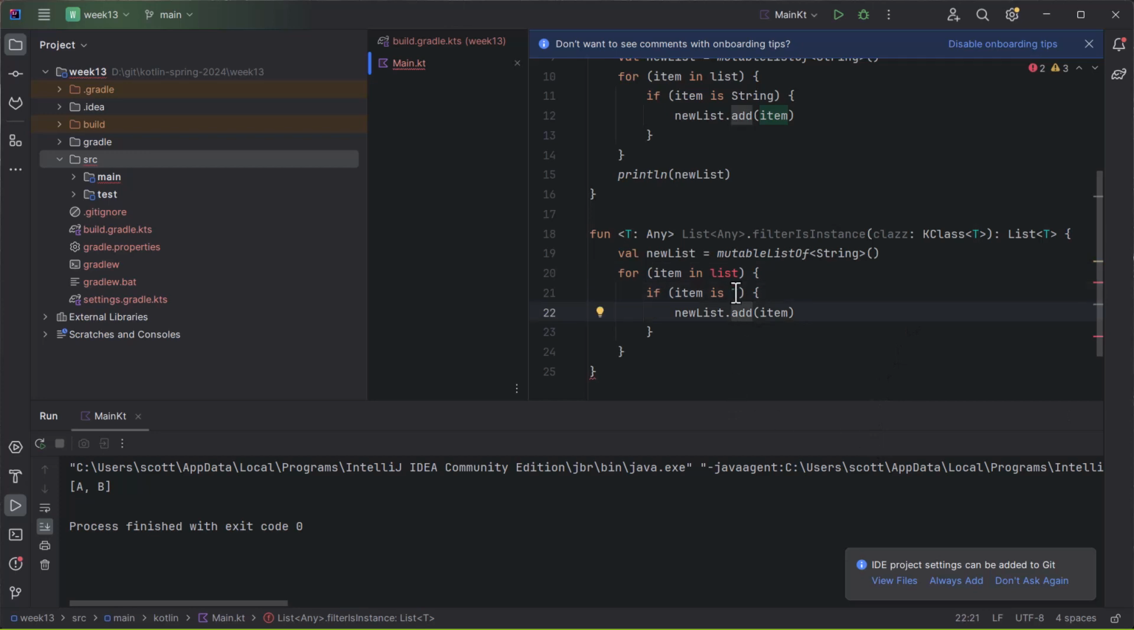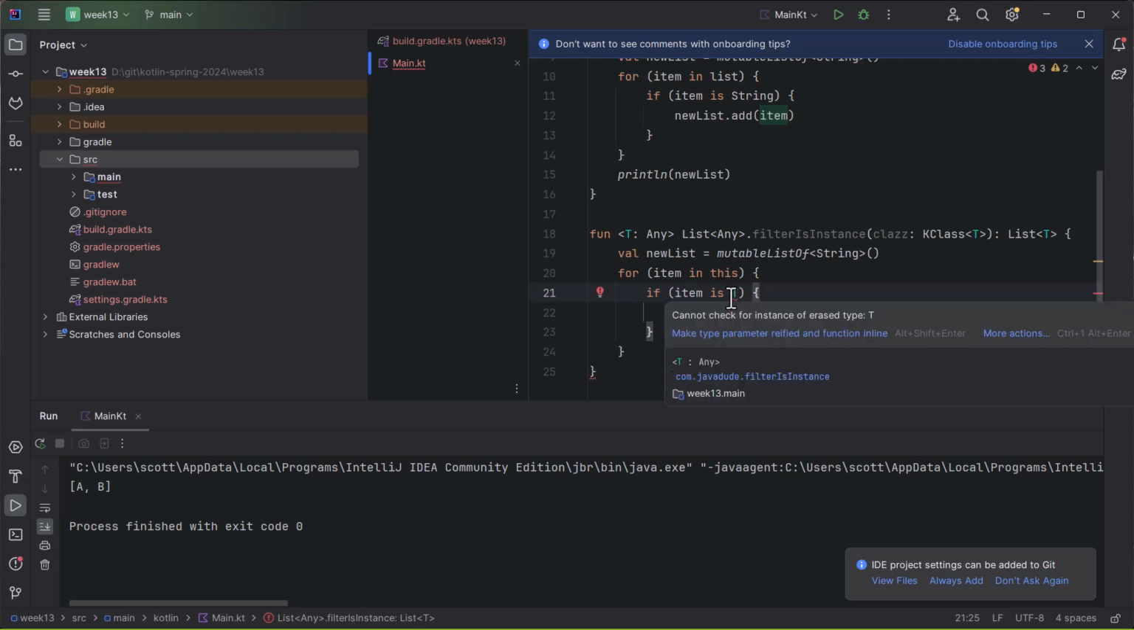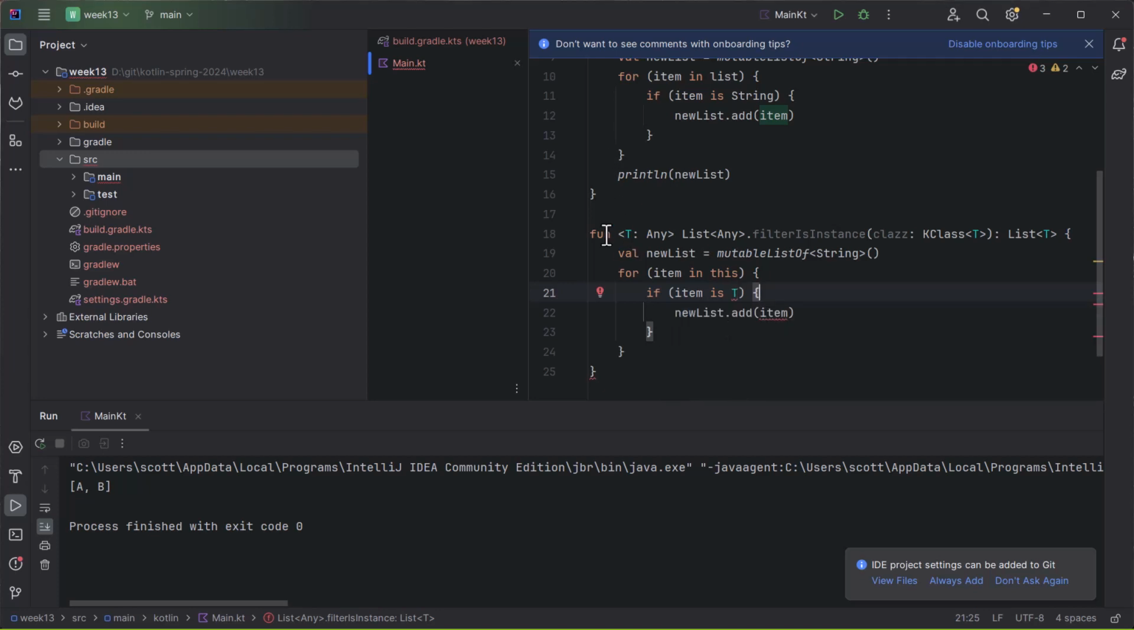Wait a minute, why is that working? For item in this, there we go. Now it's not working. Okay, it was thinking that it's working because it wasn't getting that far in the compilation. But we'll see here. It's like you can't check for an instance of an erased type, and what that means is that this function loses all knowledge of what T really was when we did it at compile time. It gets wiped away or erased.